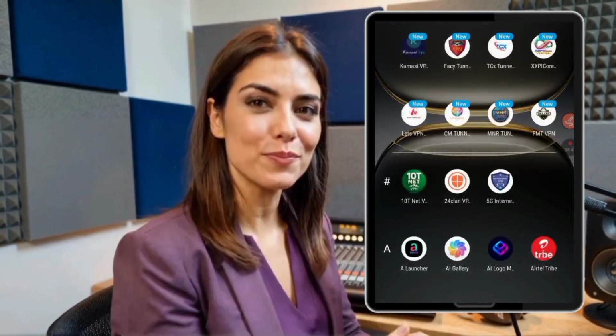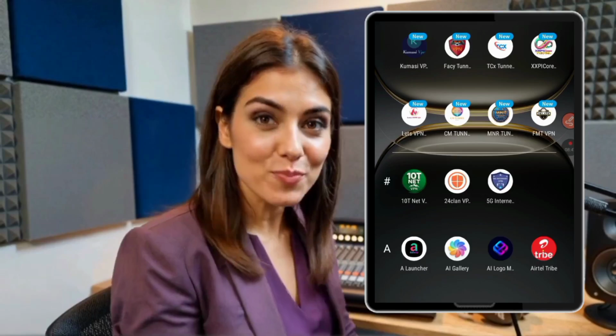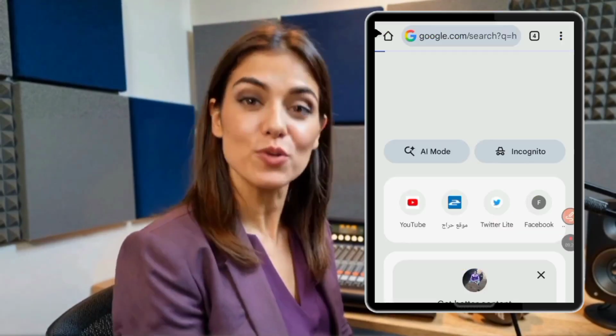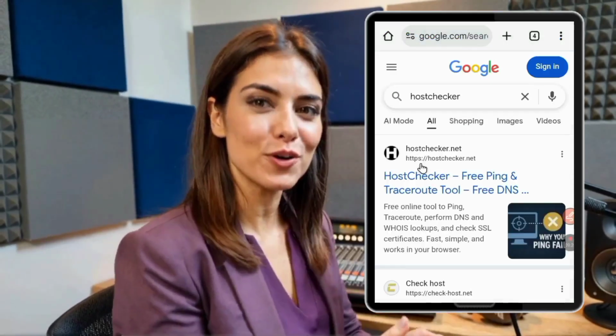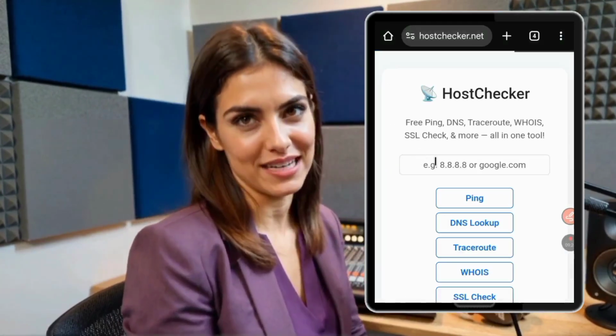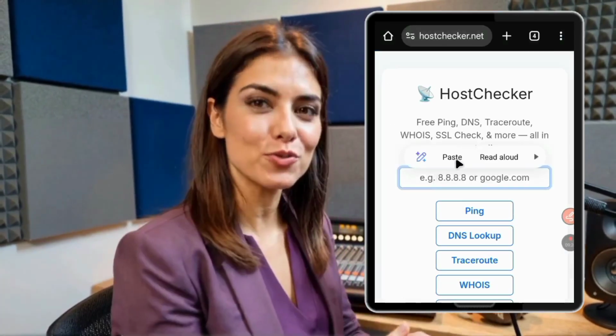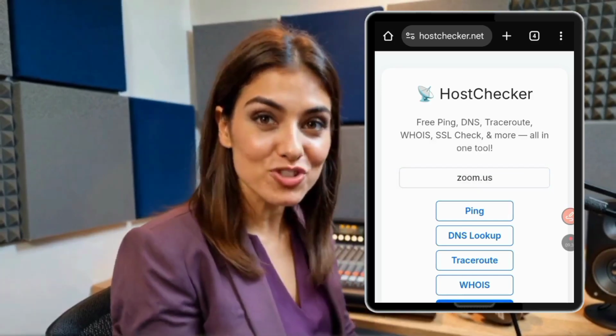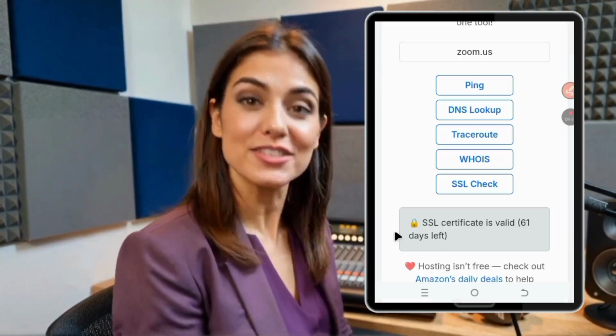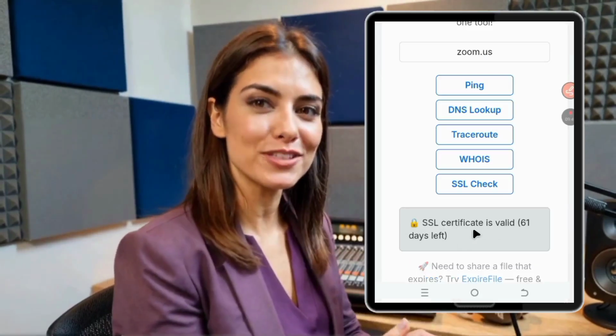Step 21. Open Host Checker website. Open your web browser, e.g. Chrome, and search for Host Checker. This will help you verify the SNI. Step 22. Paste SNI into Host Checker. Paste the SNI you copied into the input field on the Host Checker website.